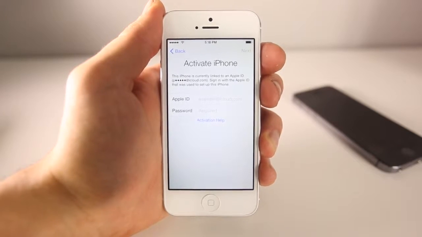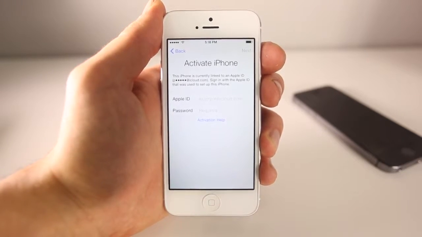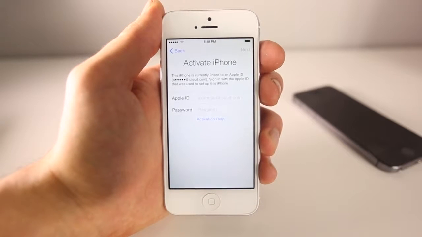Hey guys, Everything Apple Pro here, and in this video I'm going to be showing you guys how to bypass the iOS 8, iOS 7, and even iOS 6 activation lock screen. Now this does work on the latest iOS 8.2 firmware.